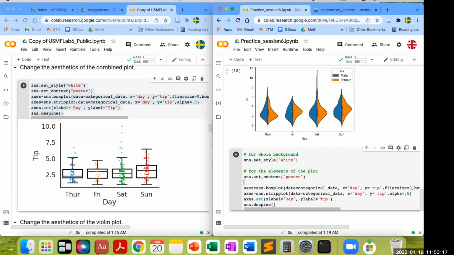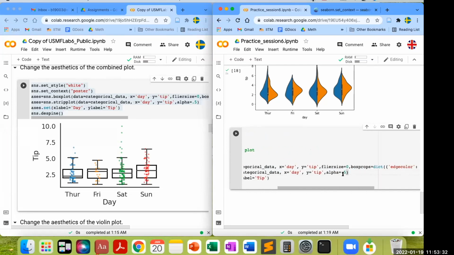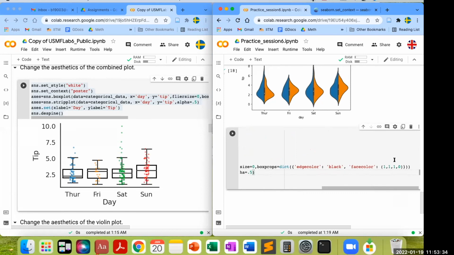Okay, next is the same thing, axis. So we are just making the plots. I think we are not doing anything new. I think I have taught you this box plot, strip plot, and all these things. And you can just change this face color as well.